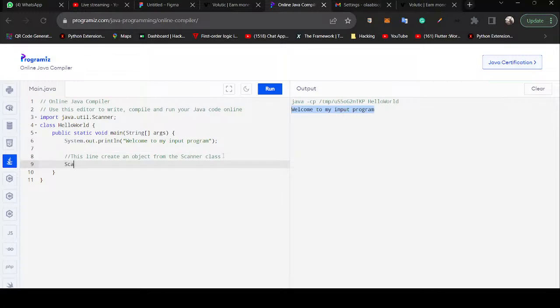How do we do that? You can write Scanner, that's the name of the class we have imported to our program. Then you name your object. I can give it any name, but in my own case, I will call it input, because I'm creating an input object. Scanner input is equals to new Scanner. So you have created a new object from Scanner. The name of that object is input.